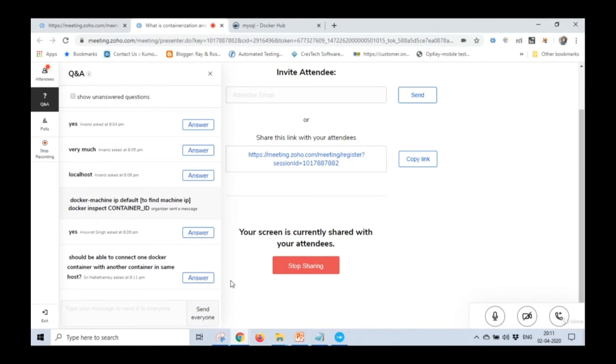Should we be able to connect one Docker container with another container on the same host? Yes, we can do that. But again, it depends on what type of contents are running inside those containers, whether they have exposed their ports or some means through which they allow communication, and all sort of stuff.